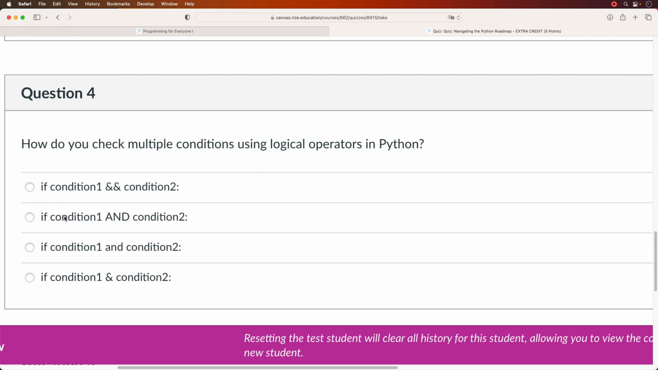Question number 5, how do you check multiple conditions using logical operators? We also saw logical operators, the and and the or. So here's an and. This might be correct, but it's not, because it's not AND in all caps, because Python is case sensitive. It is and with lowercase letters. So if condition 1 and condition 2. All right, and we learned that the and is all inclusive. So for this line to be true, and then we enter the indented code, both condition 1 and condition 2 have to be true.